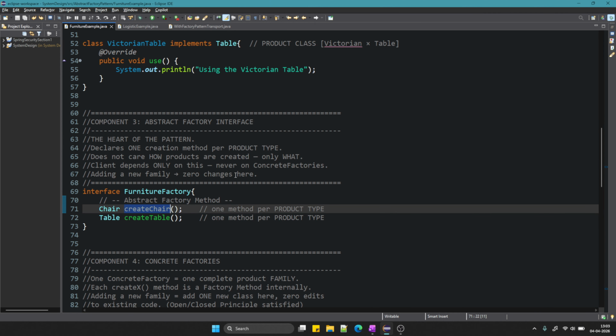Adding a new family, 0 changes here. This also I'll give you an example of, showing how resilient the problem is with this pattern that we have used. Whenever a new requirement comes in future, I'll also explain how we are going to implement it by following the SOLID principles.